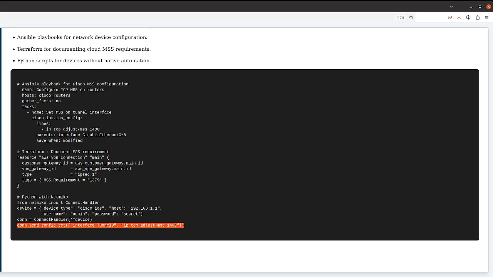The device dictionary contains connection parameters including device type, host, username, and password. The config_commands list contains the commands to execute, including entering interface configuration and setting the MSS value. The script uses the send_config_set method to apply these commands.